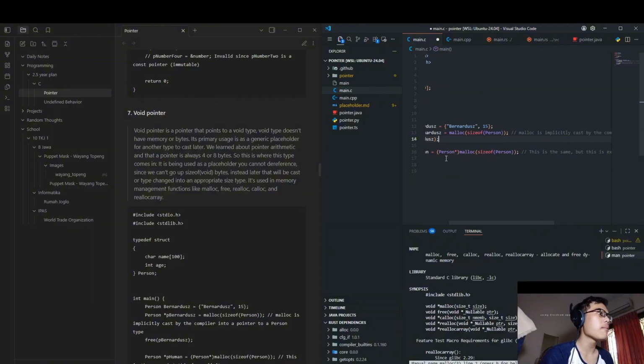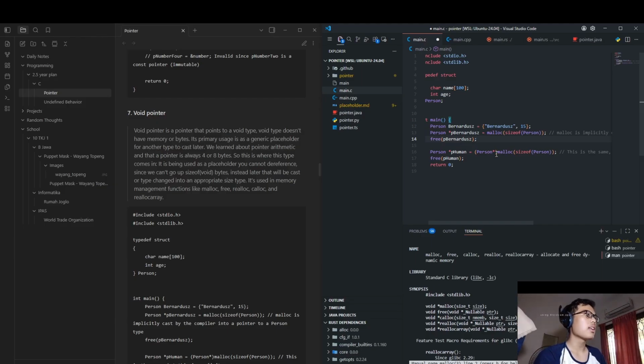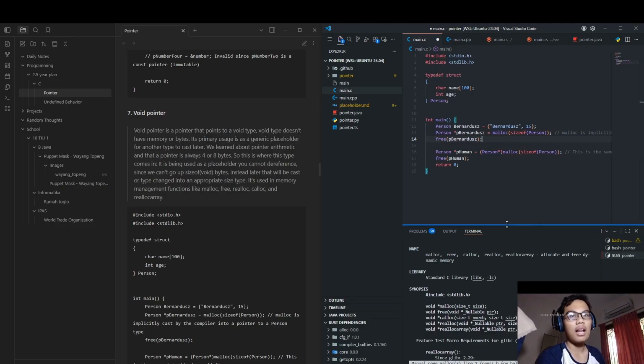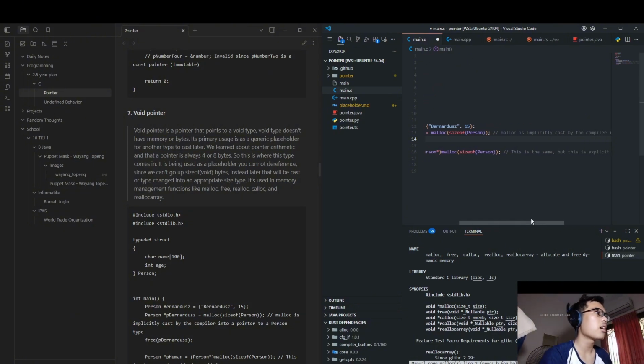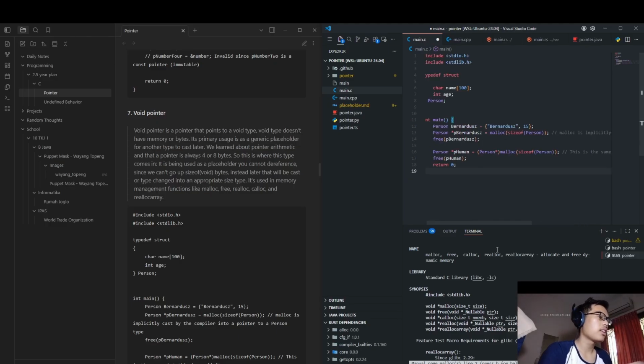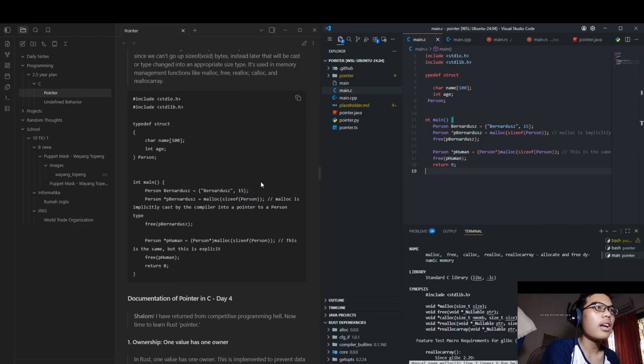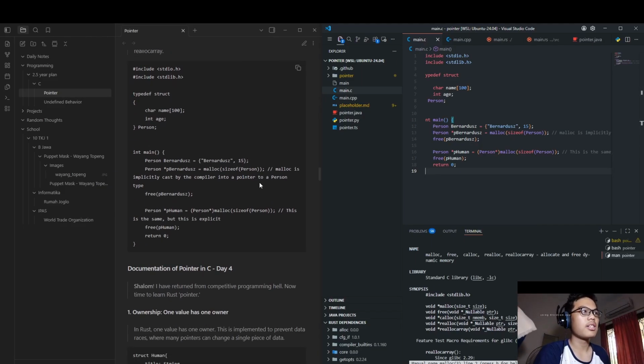And then this is the same as the above. The compiler automatically, behind the scenes, cast the type of void pointer into person pointer. In C++, this is not allowed. You must explicitly cast it. However, in C, the compiler automatically does this for you. This is explicit, and this is the same. This will print nothing since I use no printf, but you got the explanation.